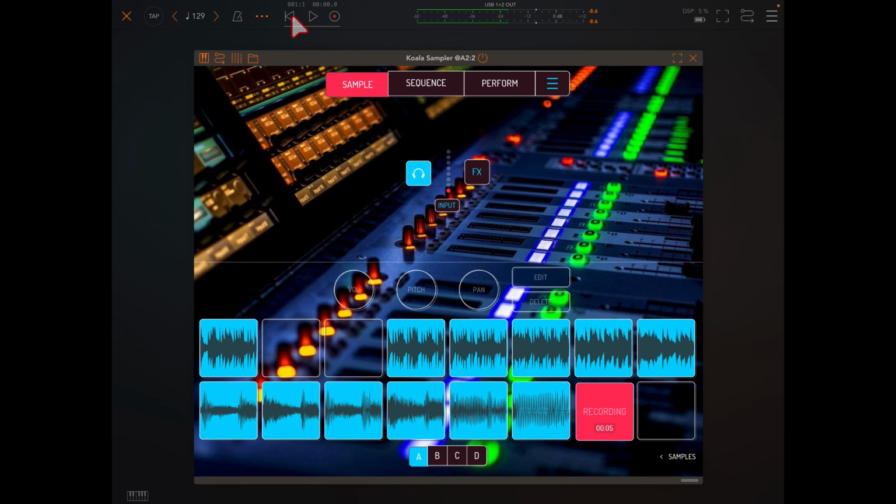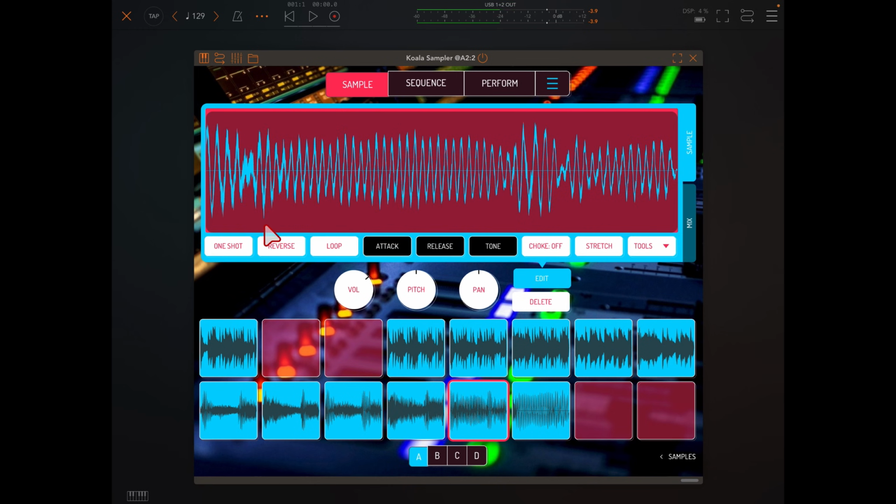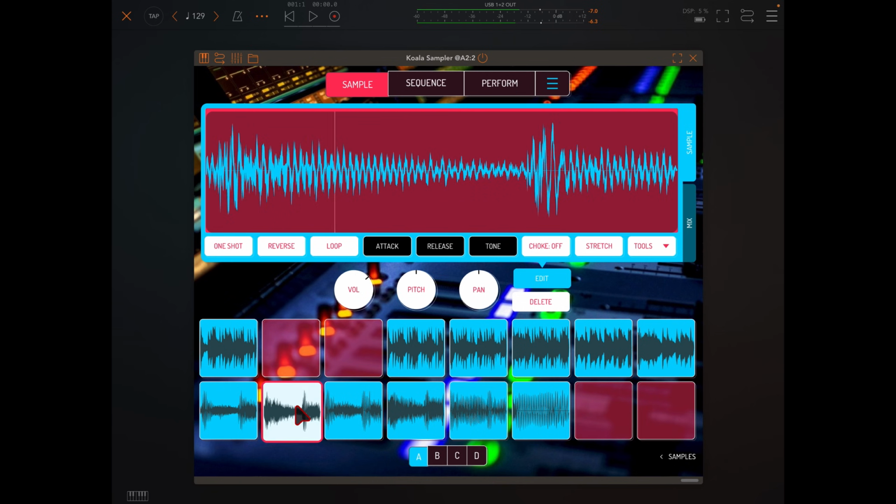Okay, so you get the idea. So let's stop that. Don't need that. And again, like I said, with the editing is important. You want one shots and maybe choke group everything, so it's the same. Like so.